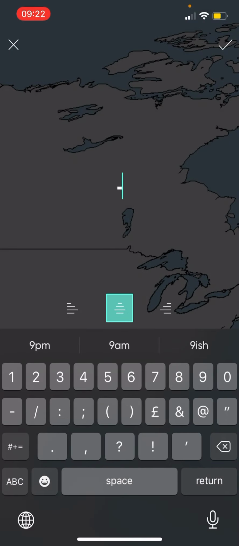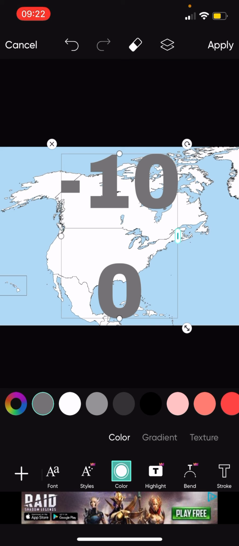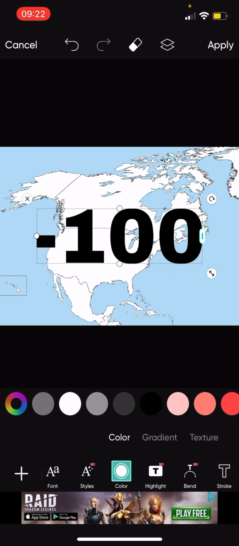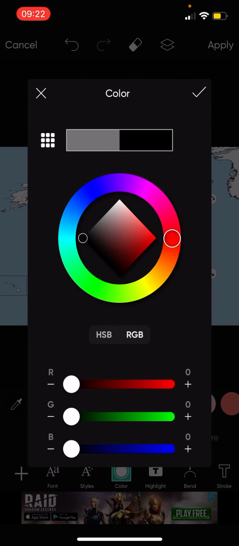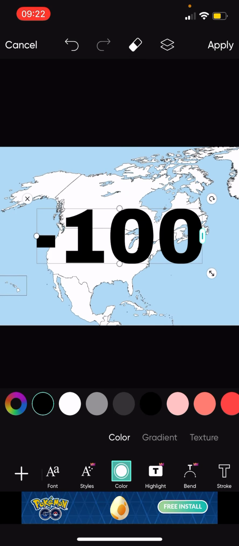And negative 100 would be black. Absolute black. So everything is at 0.